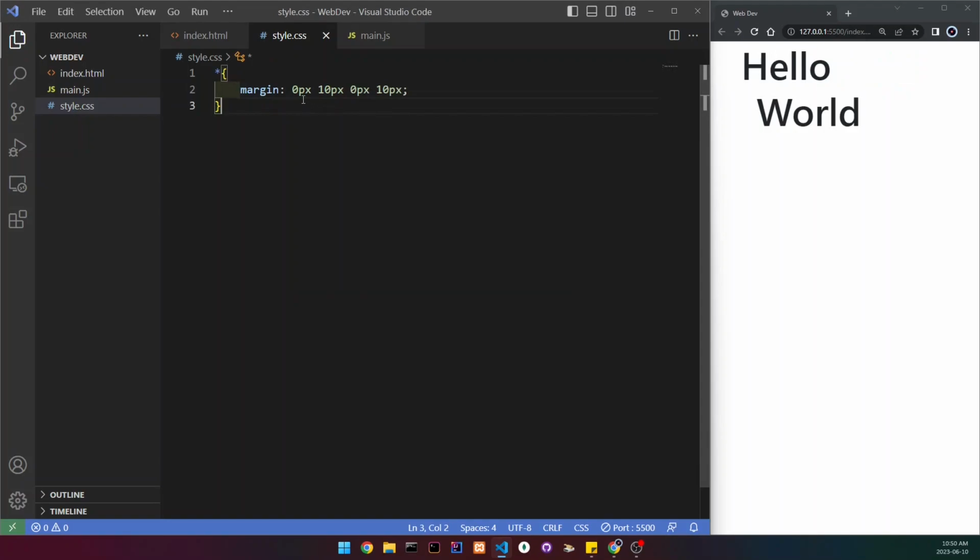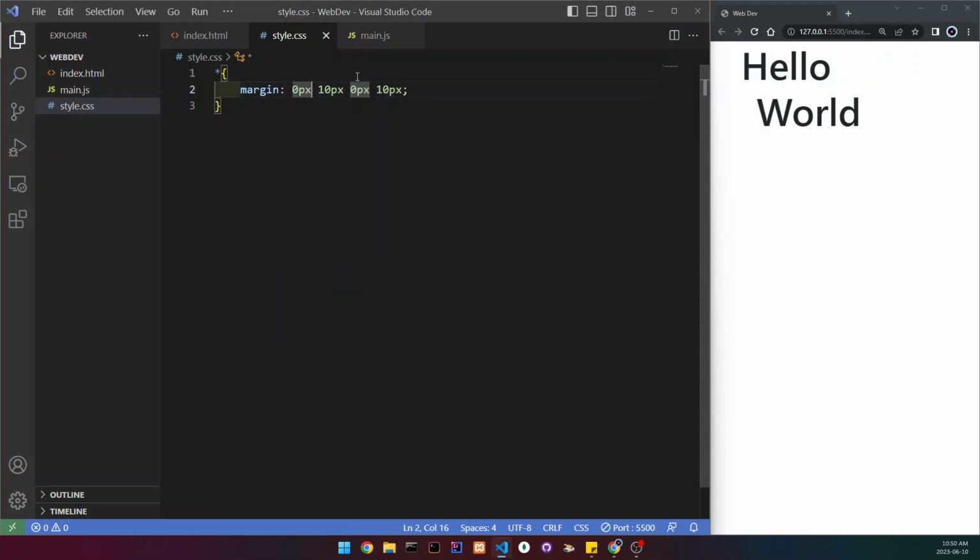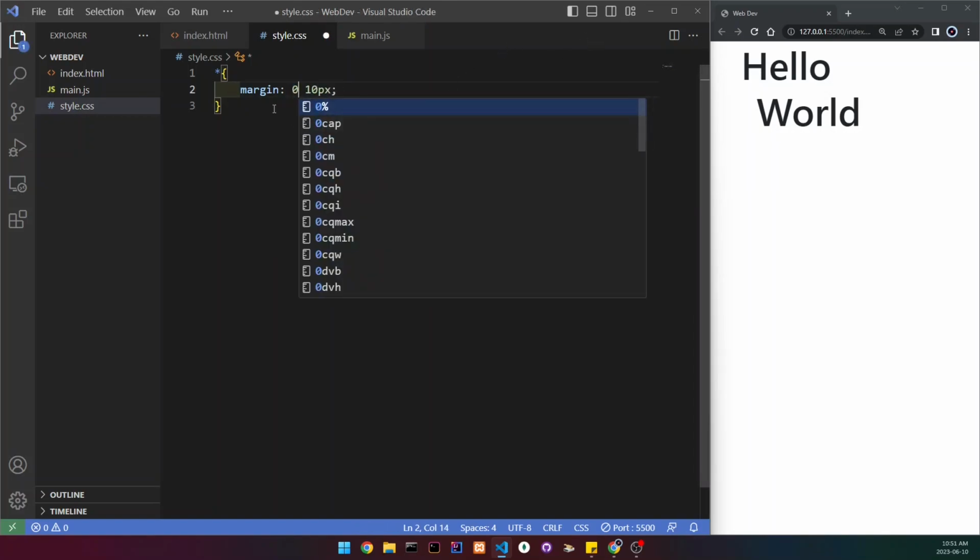Now the next beginner mistake is going to be writing 0 pixels, and the reason that it's a mistake is because you can actually just write 0 and it would still work the same way. So we can see that nothing changed. I'm actually just going to delete this part. But yeah, when you write 0, it makes your code look a lot cleaner than when you write pixels, and also a bit more professional.